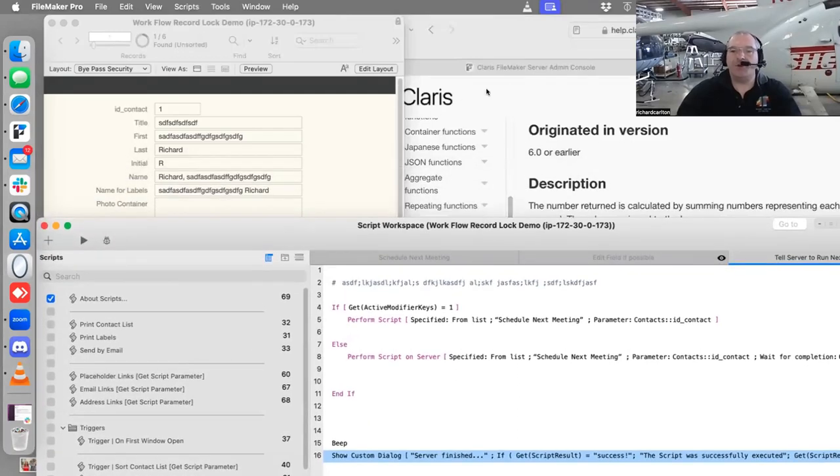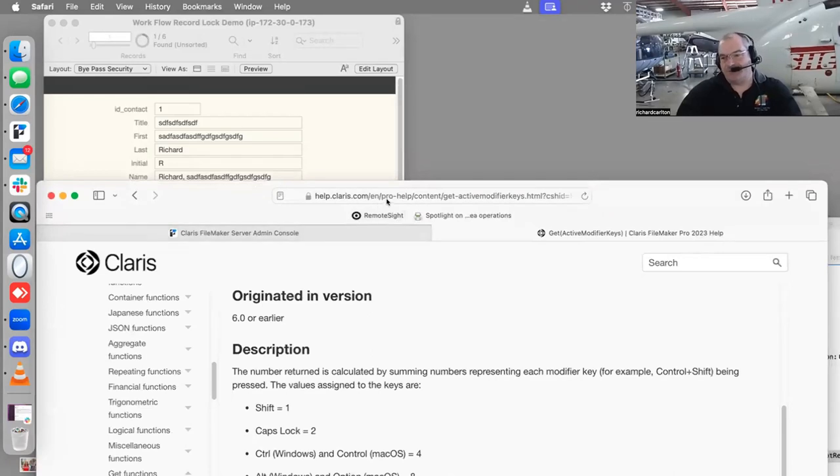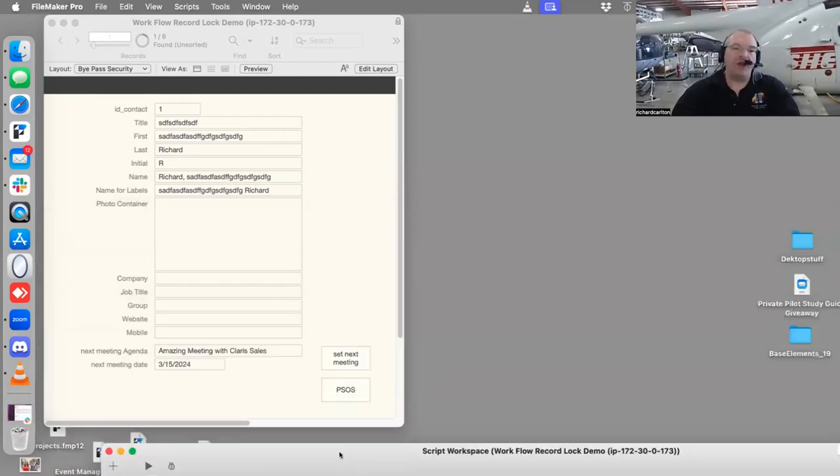Correct. So when you tell PSOS to run, it's going to run the startup script every time. It's going to run the closing script every time. It does that before it ever gets to your script. It has to run the whole startup routine. Well, that's really dumb.